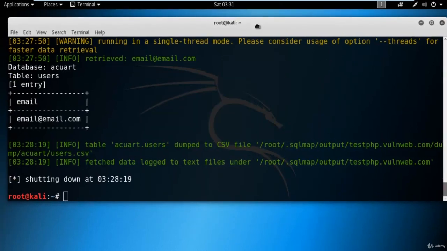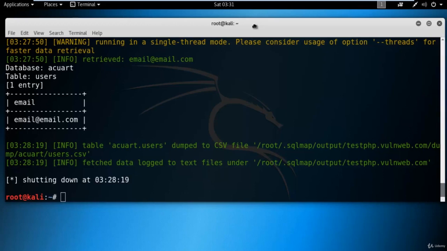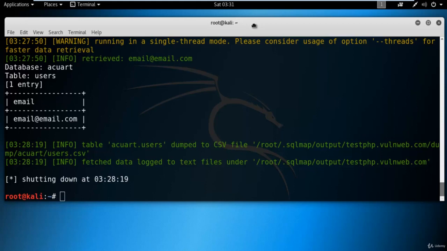And don't try this method on somebody's website, right? You can try this method on your own website or on a sample website like this.